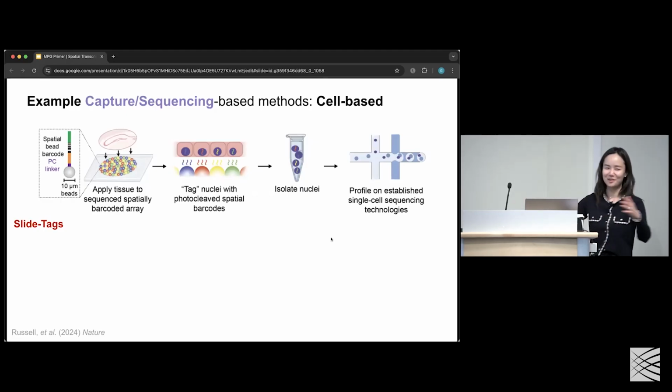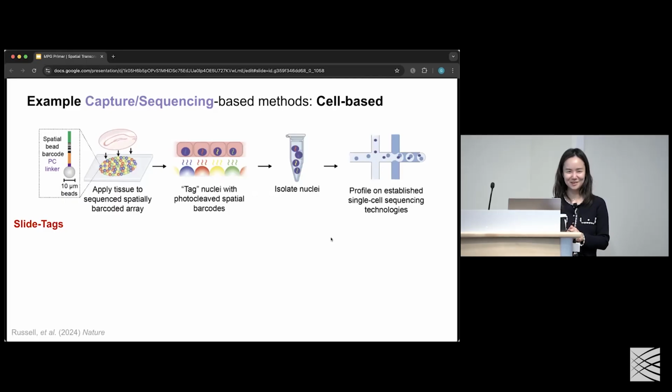So that was all spot-based. But the second subclass I mentioned, and I'm only going to give one example, is the technology that is most dear to my heart because my postdoc project is built off of it. So if you have any specific questions, let me know. What I mean by cell-based is that instead of capturing RNAs onto an array, we're now tagging the cells with the spatial information. And this method is called Slide-tags.